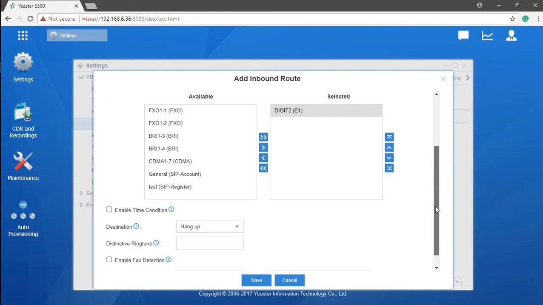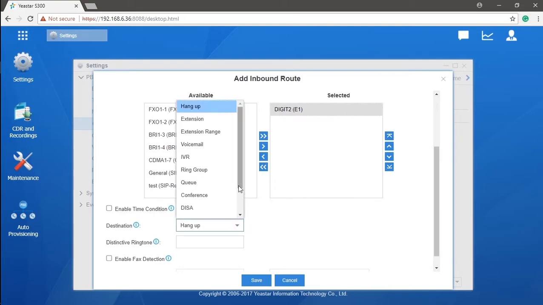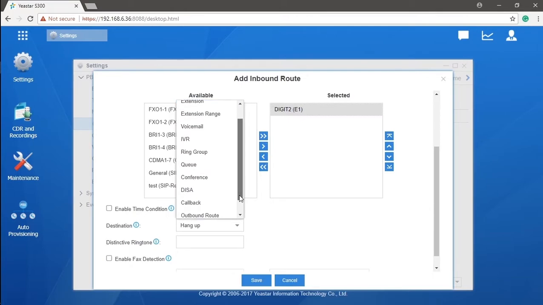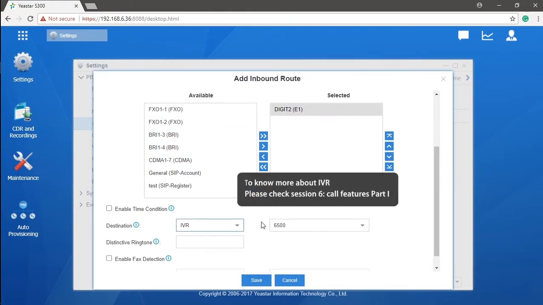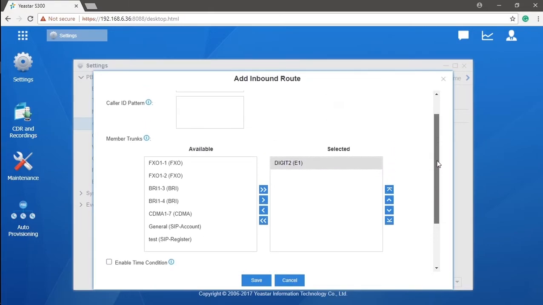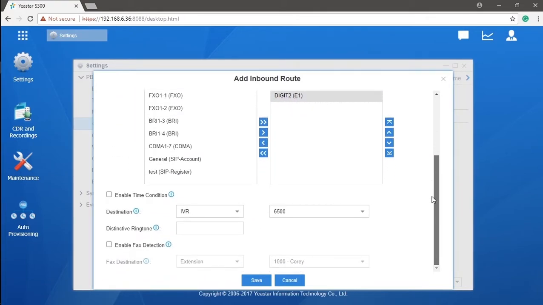Then, we will be selecting a destination for incoming calls. As you can see here, we offer a lot of options, including certain extension, extension range, IVR, queue, voicemail, conference, and so on. Here we will choose IVR, Interactive Voice Response, aka Auto Attendant, since it's the most common choice. Please check the next video for detailed information on IVR setup. We've finished a very simple inbound call route just now. According to the rule, all calls received by the trunk digit 2 E1 will be sent directly to the IVR.